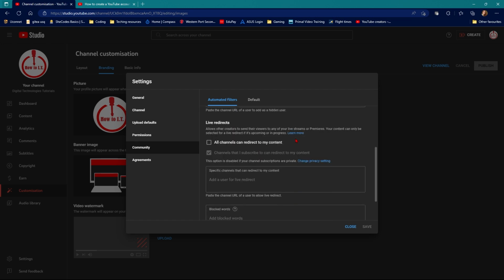So live redirects is like the raid thing in Twitch, where after someone finishes their live stream and they see that you're streaming the same content, they can actually then send all their viewers to your channel. It's a great way for you to grow in the community as a YouTube streamer, and it promotes collaboration with other streamers. So it's a nice little feature.